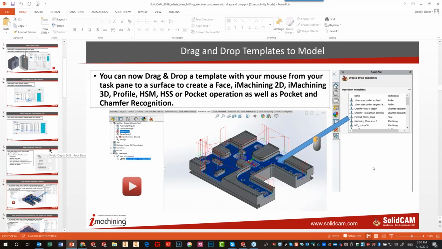I just want to do a little review of something that we've added in 2018. Many of you may have not seen this yet, or may have not had a chance to use this yet. So I'd just like to go over it, because this is a very powerful part inside our program now. And this is called drag and drop templates to model.